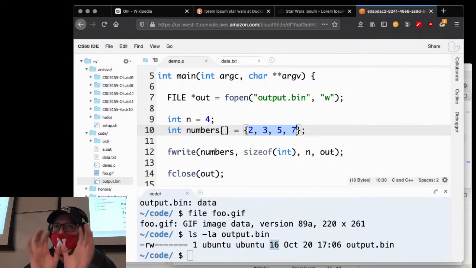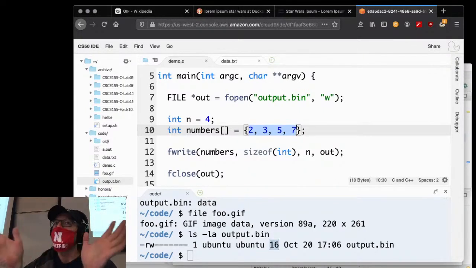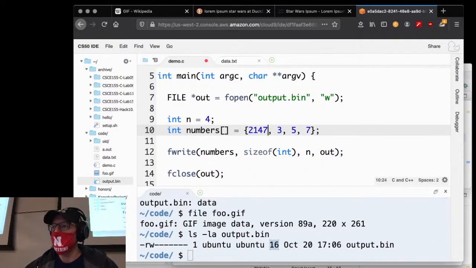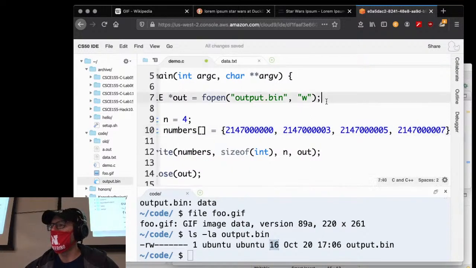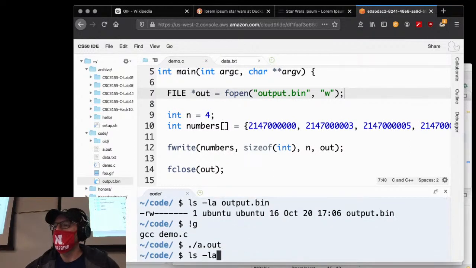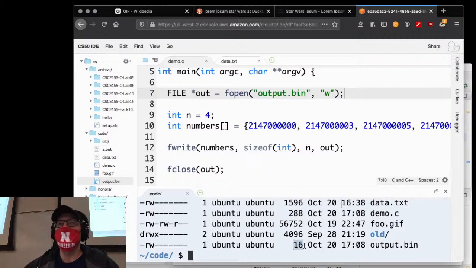Storing it as just pure binary data is way faster, can be way more compact than storing it as plain text. To demonstrate that, let me go ahead and show you 1.47 billion, 2.147 billion, 123, 123. There we go. If I run this, of course, the size does not change. It's still 16 bytes. But if I were to print these out as characters, what would it look like?